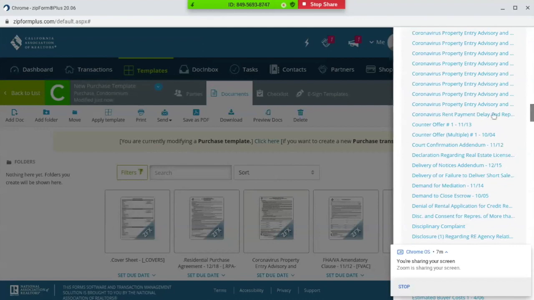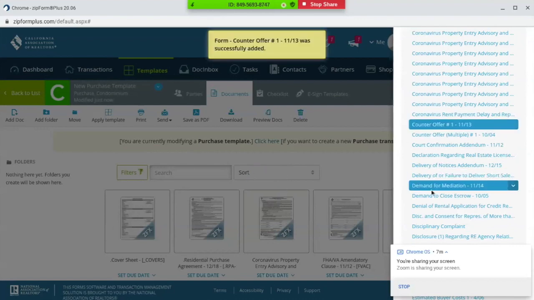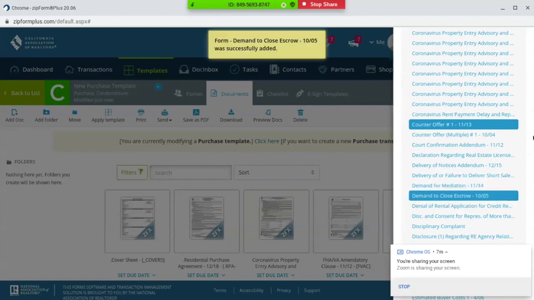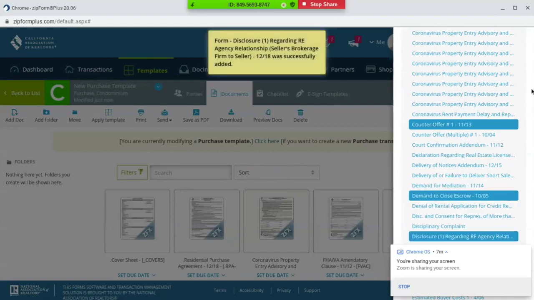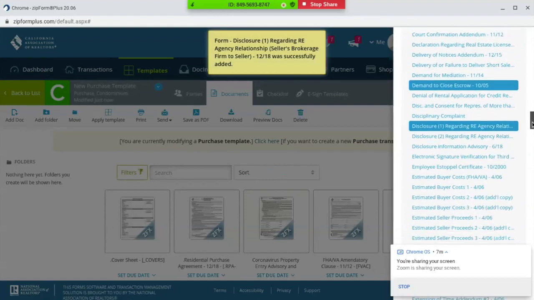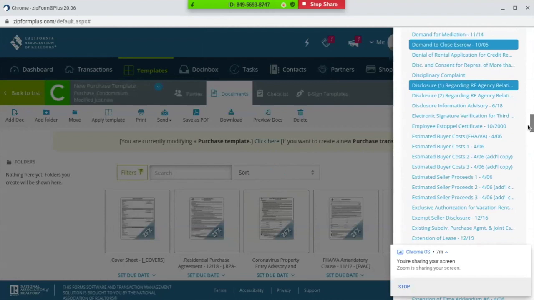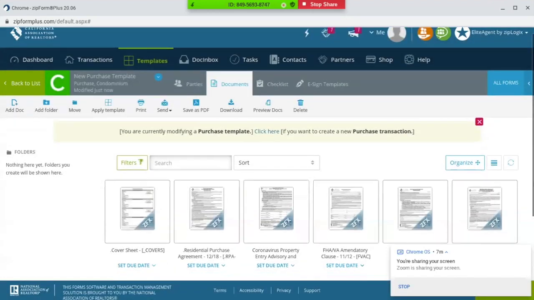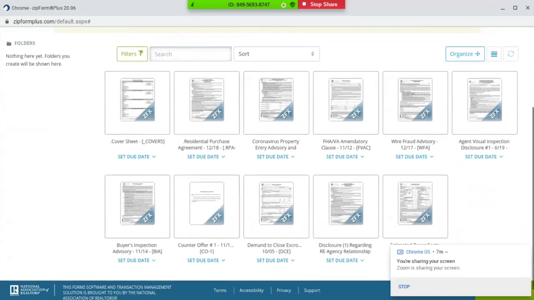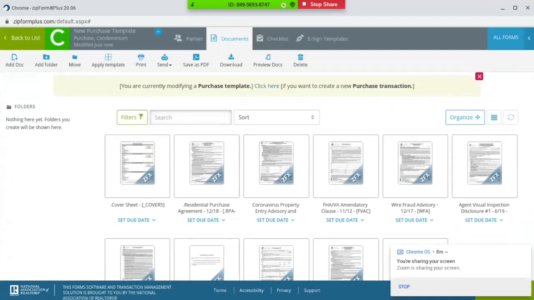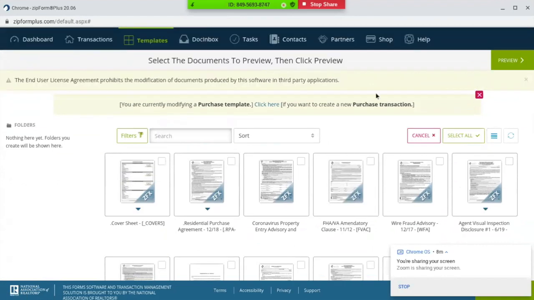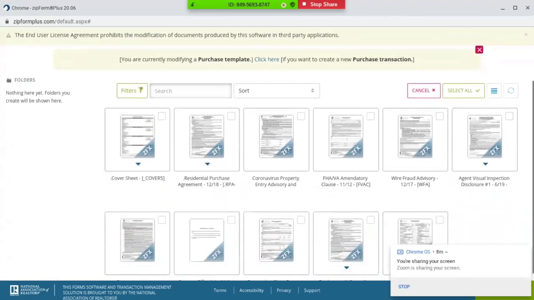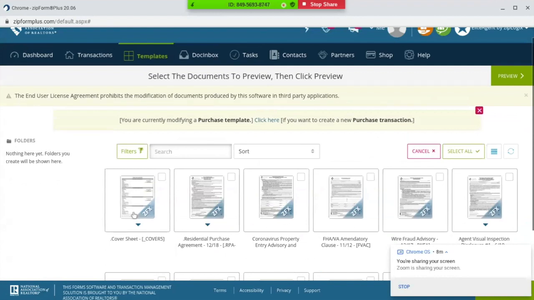So we have that. Let's say we need to counter, so we can do counter, demand to close escrow. All right, disclosure regarding the relationship if I'm only representing the buyer exclusively. All right. You could even add in, per se, an estimated buyer cost, right? So that the buyers are aware how much their closing costs may be. All right, you could always add to these forms, however it may be, right? So we could take a preview. No, we don't want a preview. But all that stuff is here now, right?